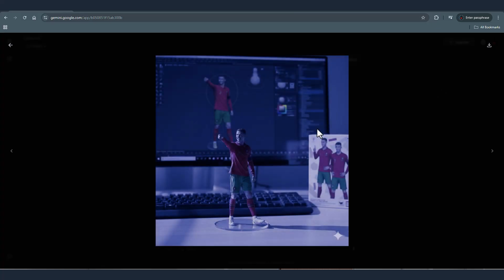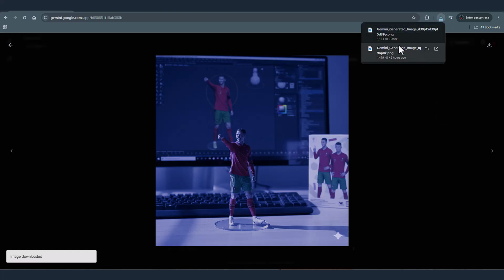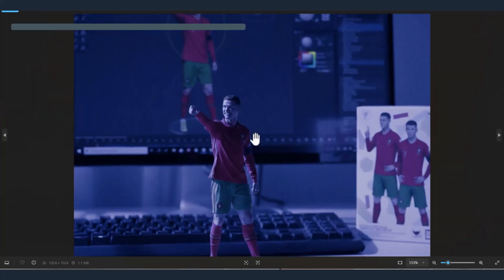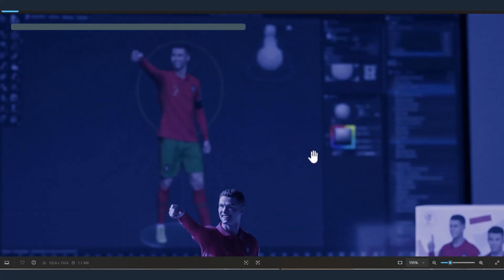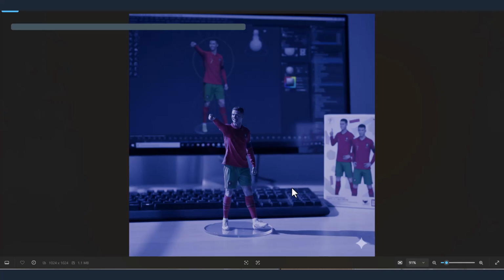A quick ethics reminder: use photos you own or have permission to use, and label your result as an AI-generated mock-up, not a real manufactured product. That's it. Your professional figurine product scene created with Gemini.